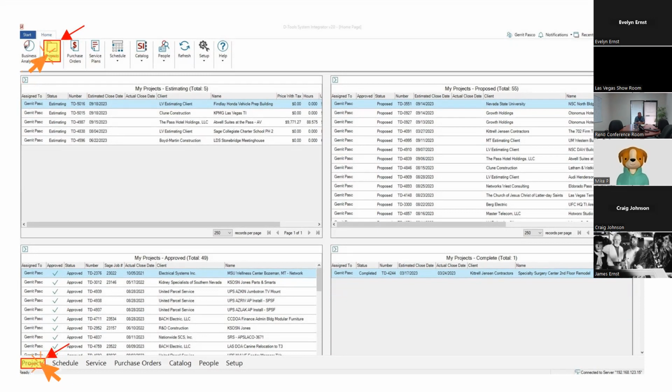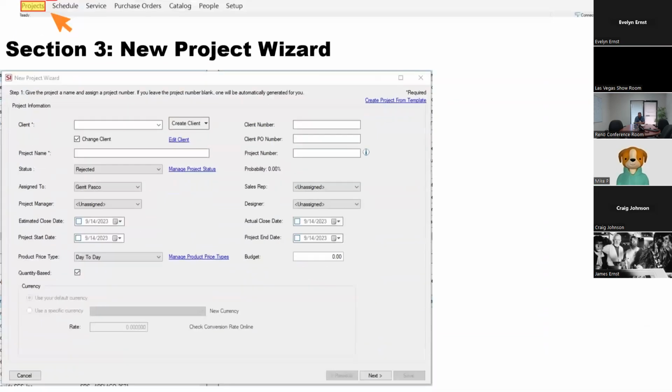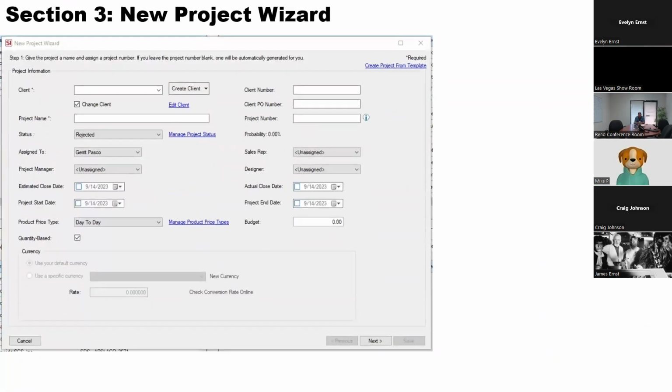Once you click on either one, top left or bottom left icons, it's going to open up what we're calling a new project wizard. We're in section 3. This is how we create new projects, getting it set up into D-Tools, getting everything entered in, and creating the project for what you're going to put together for our end users, customers, general contractors, electrical contractors.